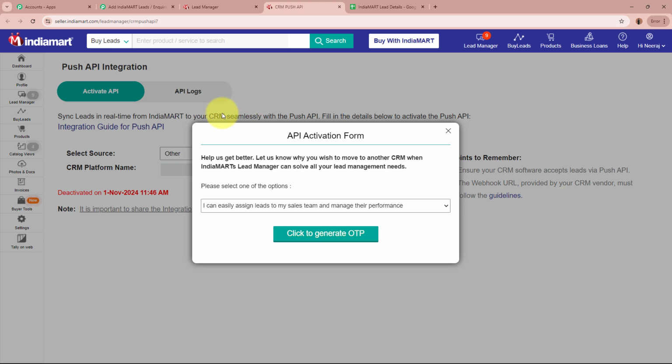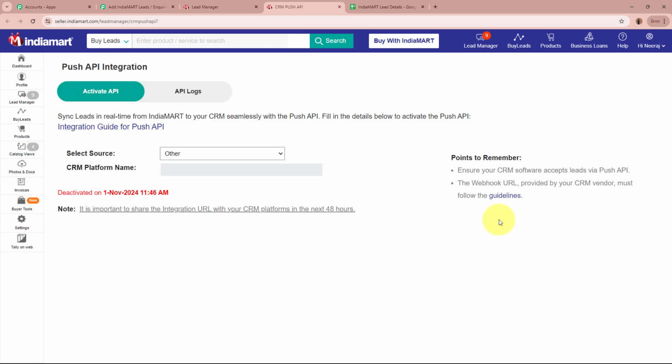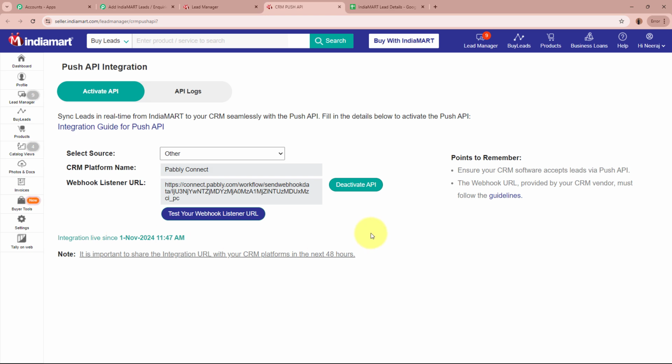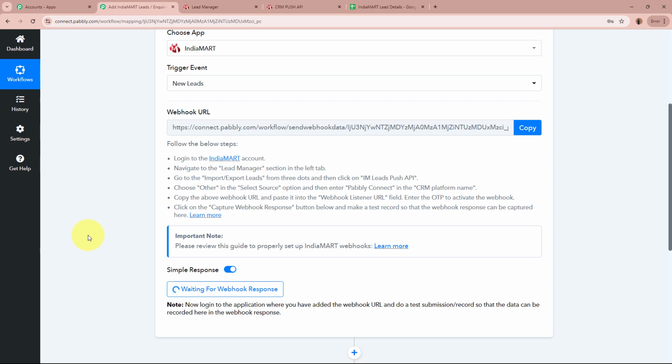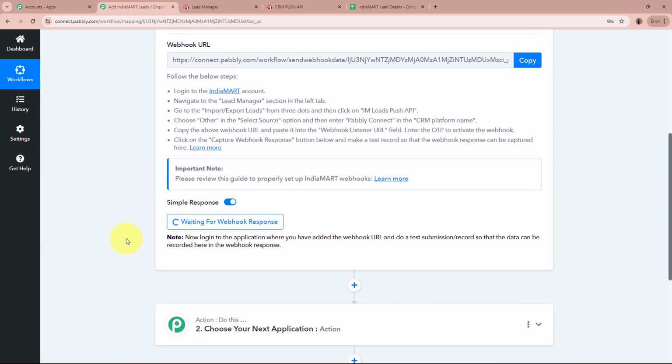After giving the platform name and the URL, I'm going to click on the Save Details button right over here. As I've done that, it is asking for the reason why we're creating the API. For that, I'm going to select a random reason from the drop-down and click on this button right over here. As I've done that, you can see the webhook URL has now been successfully added in my IndiaMART account. So if I go back to my workflow and scroll down, you can see over here it is saying waiting for webhook response.